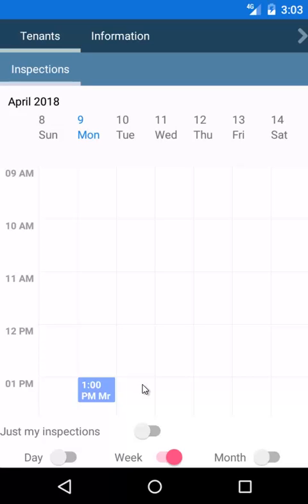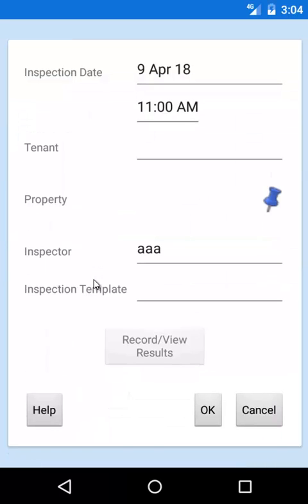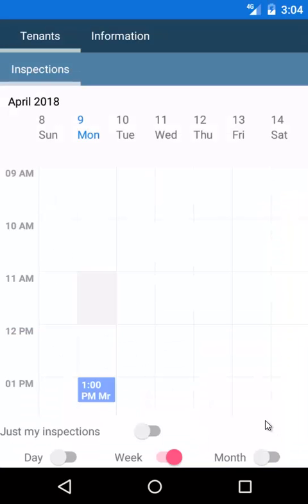But what I could do if I needed to is I could actually just click on the calendar here and create a new inspection. The disadvantage of doing this is that I could be doubling up my inspection. I've got the original inspection that I've done on the desktop computer, and now I'm creating a second inspection on the mobile device. So ideally I don't want to do this. Ideally I just want to have the one inspection.